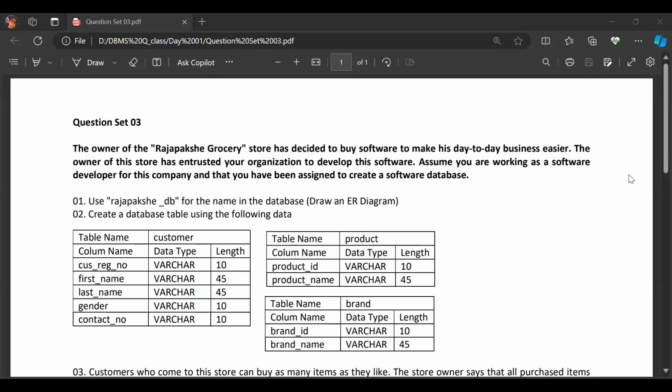Welcome back with the question series of Database Management System 1, and I'm here today with question set number 3. The owner of the Rajapaksa grocery store has decided to buy software to make his day-to-day business easier. The owner of this store has entrusted your organization to develop this software, and assume you are working as a software developer for this company and that you have been assigned to create a software database.